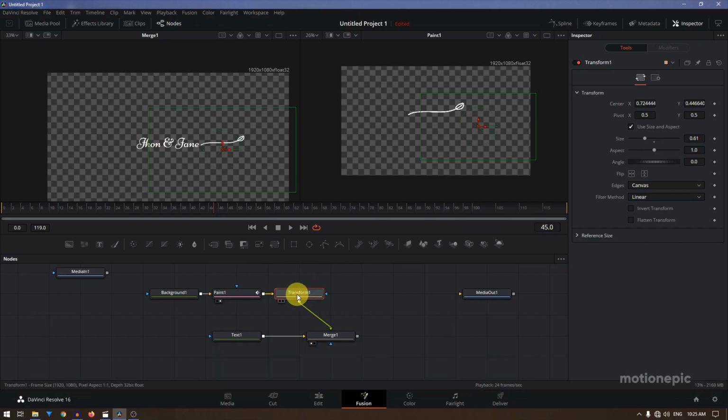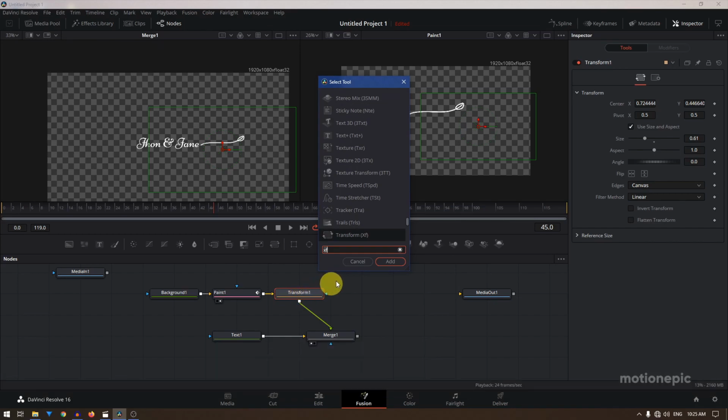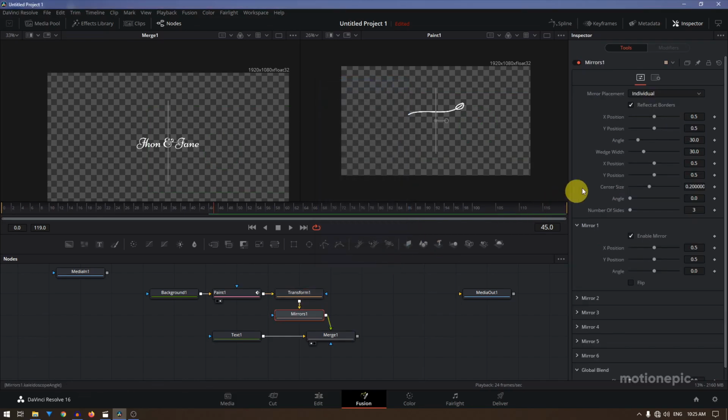Now to create a copy on the left side, what you can do is on this transform node we can add another node, shift spacebar, and we can type in mirror. So click on add, and you have mirror 1 over here. Make sure it's enable mirror and set the angle to 180, and we'll just flip it on the left side. So if you play this, this is how it is going to look.